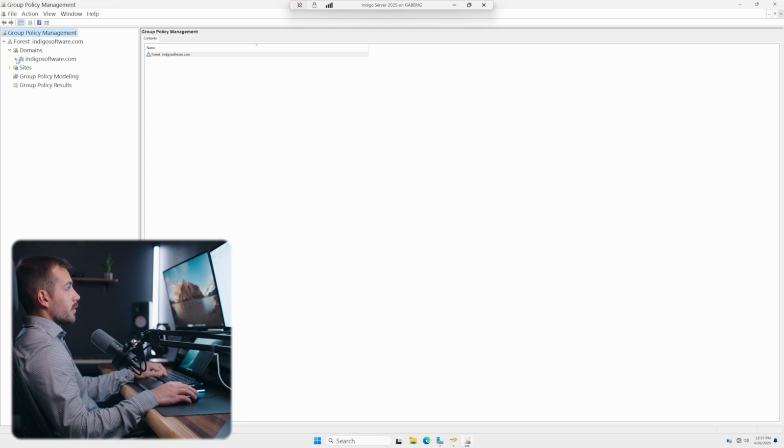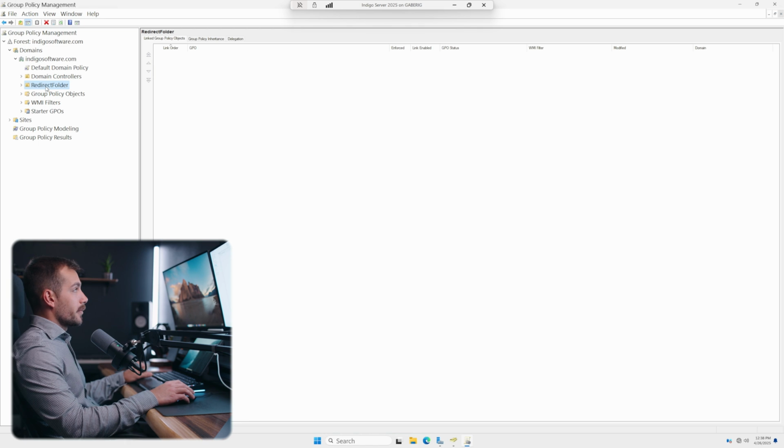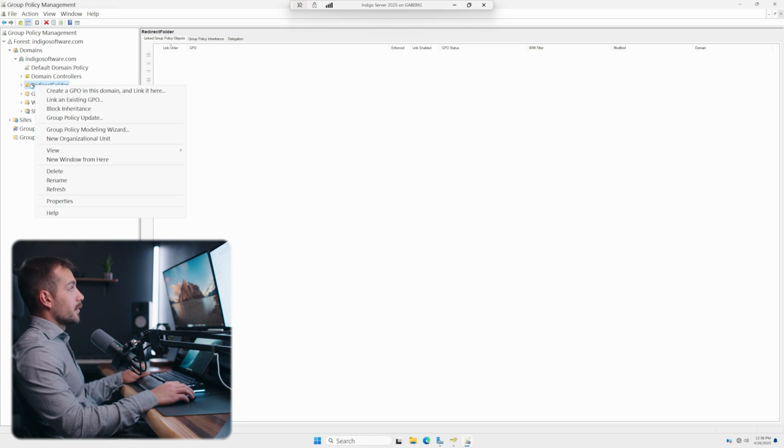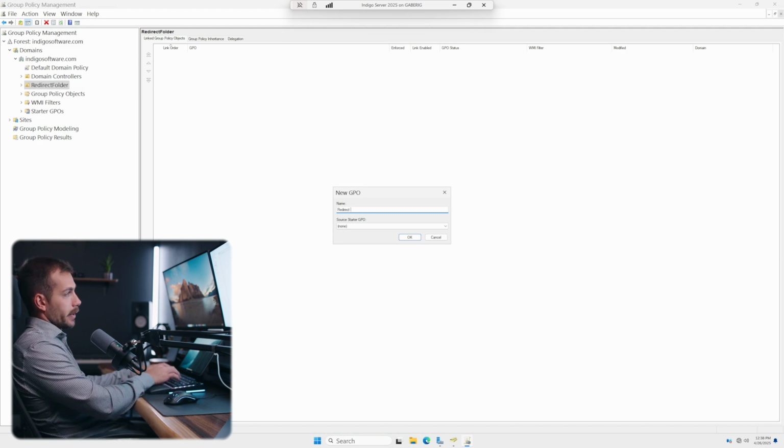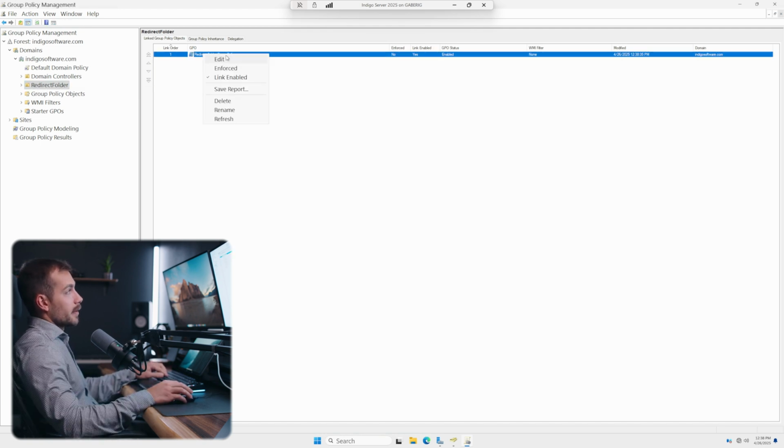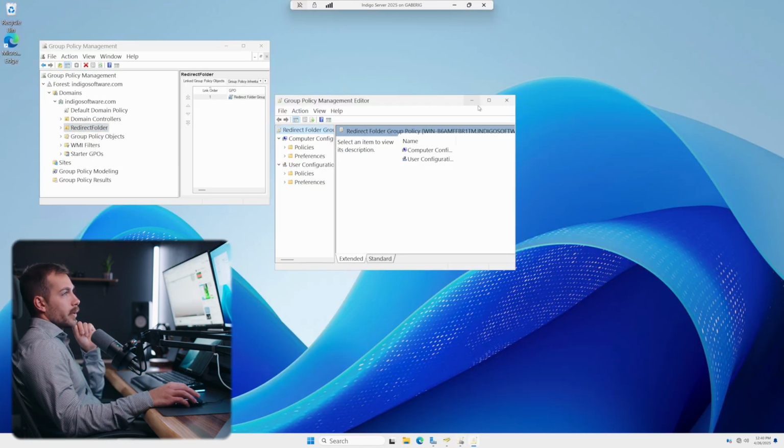So we'll go to domains, Indigo Software, group policy objects. Here we can see our redirect folder. We're going to right click directly on this and hit create a GPO in this domain and link it here. We're going to name this redirect folder group policy and press OK. Next, we're going to right click into this and click edit. And we're now in the group policy management editor.